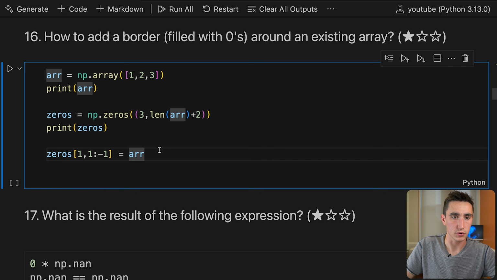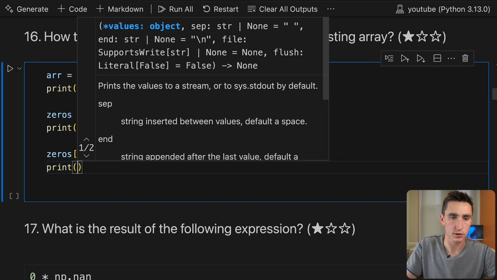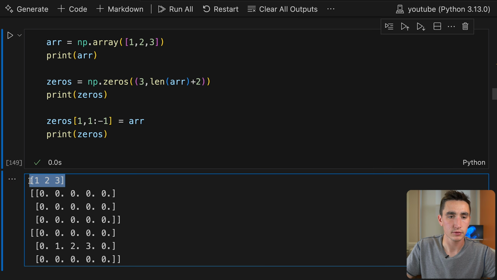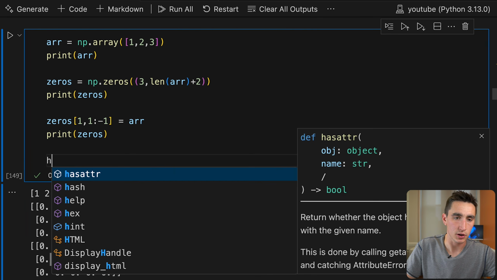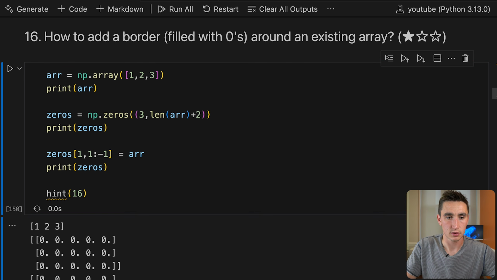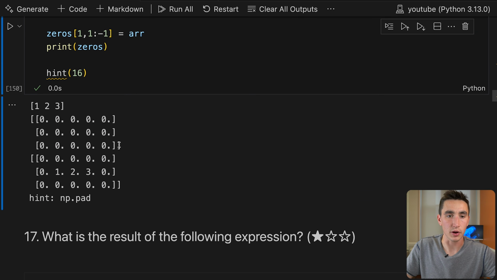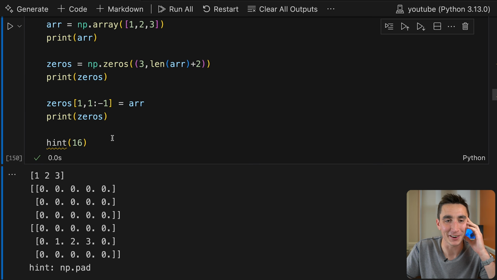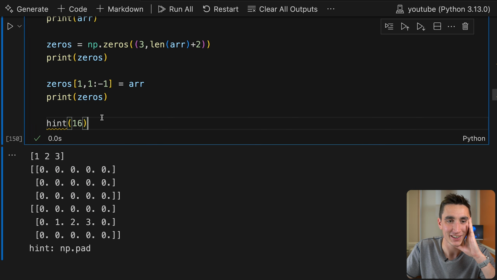And we'll then print the final zeros. Okay, so we have our array. We have a bigger zeros array that we ultimately want to insert this into, and then we insert this in. I'm curious what the hint here for 16 is. Oh, np.pad, shoot. We just did a manual solution when there was a nice elegant solution. So I bet you the answer is a lot simpler.